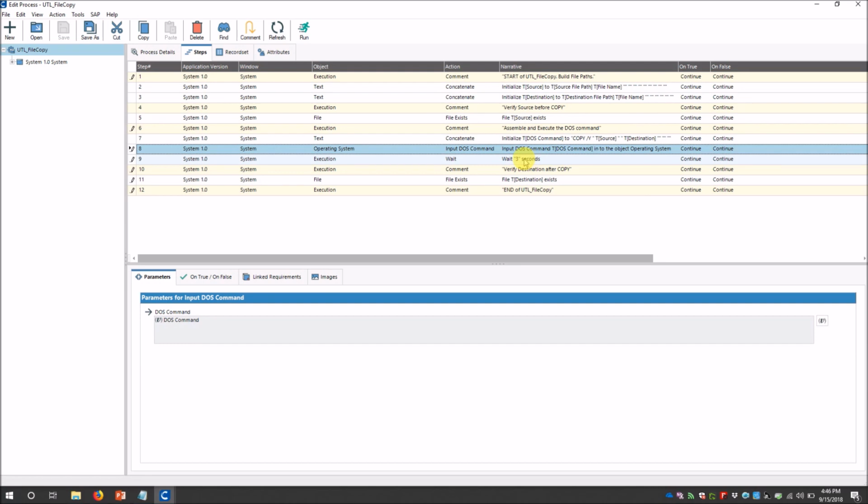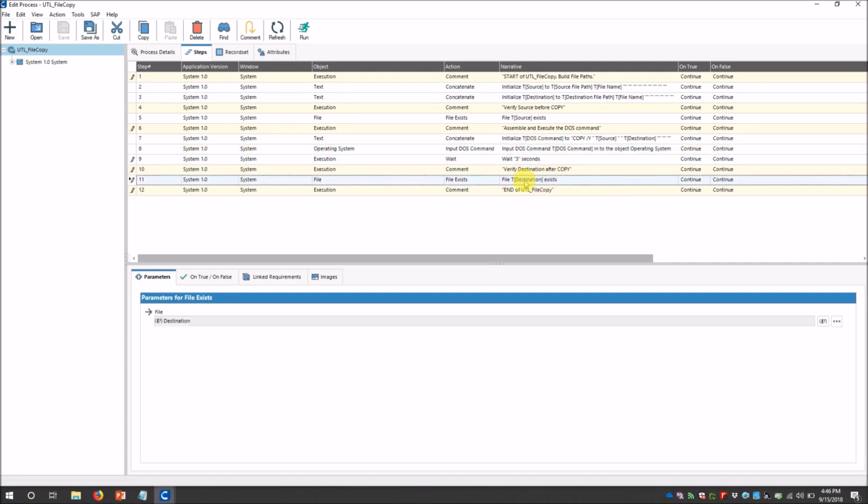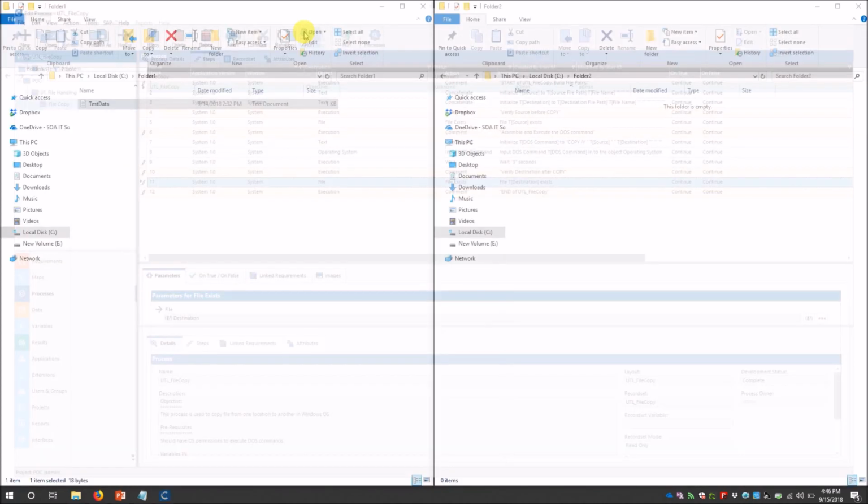So again, even if your system is fast, as a best practice, it is always good to put some kind of wait after your DOS command through Certify. Then once the DOS command executes, it waits for 3 seconds, and then sometimes, what if the file doesn't copy? What if you don't have authorization to copy the file from one location to another? So it is always good to have a verification after you copy. You can see again, I'm using the file exist, but this time using the destination variable. Okay, so let's execute this process.